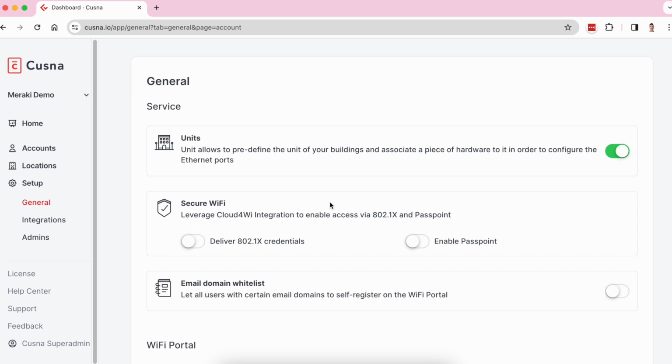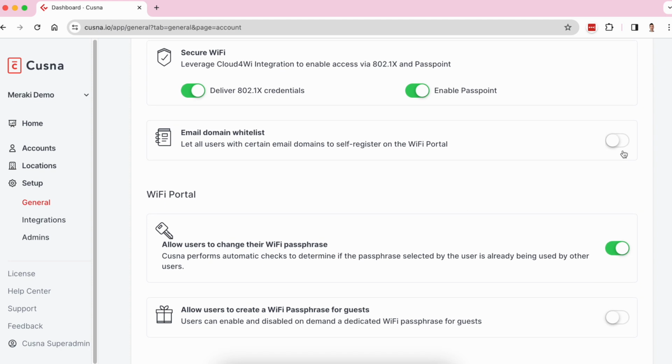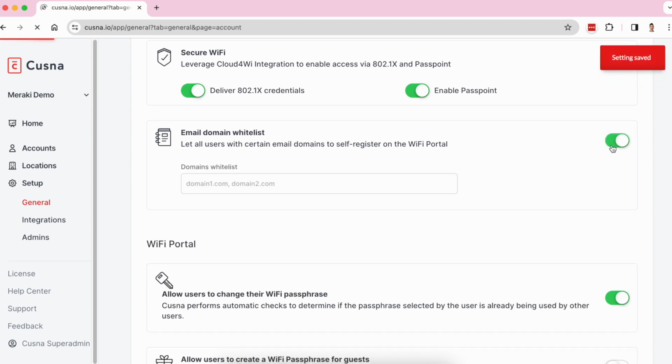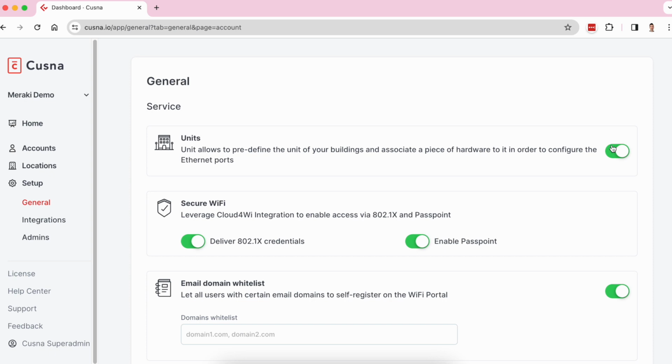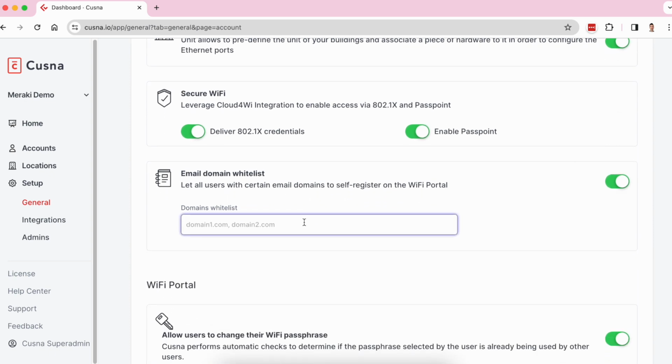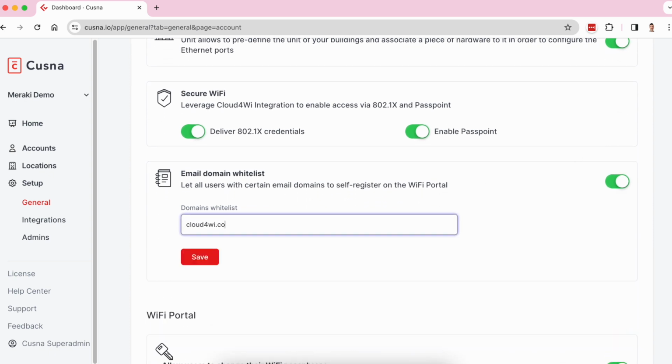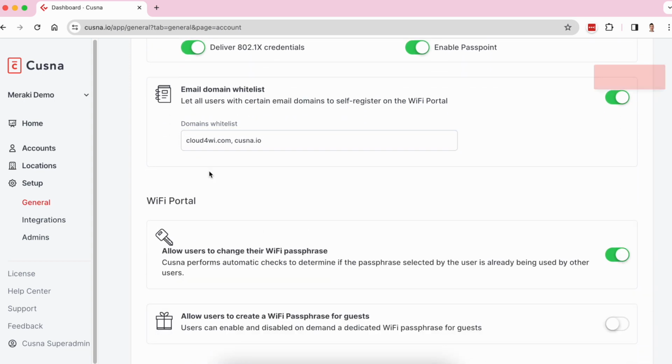Then, if you set up the integration with Cloud4Y, here you can decide if users will see their 802.1x credentials in the Wi-Fi portal, as well as the link to download a Passpoint profile on Android and Apple devices. The email domain whitelist option allows users with email matching certain domains to self-onboard directly without any manual provisioning. For example, this could be an effective way to onboard employees in a company.